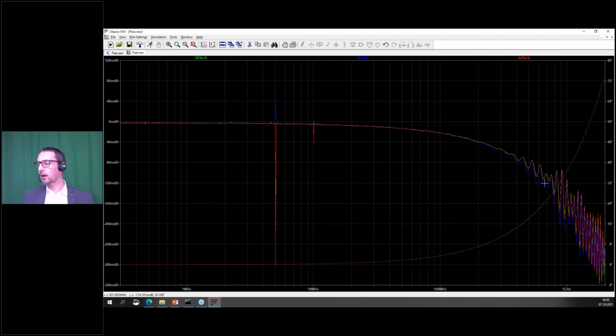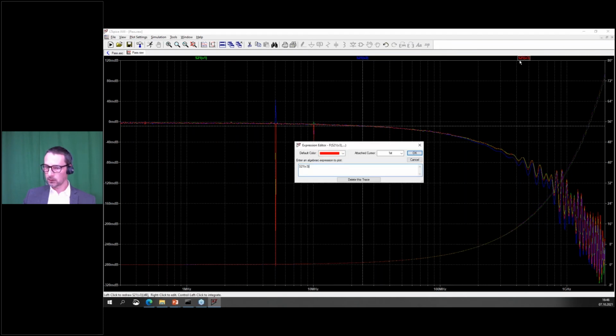And of course, the higher the frequency gets, the higher the impact of the tolerances is, so the more deviation we will have. But basically, the picture is quite nice. So let's have a look at, oops.